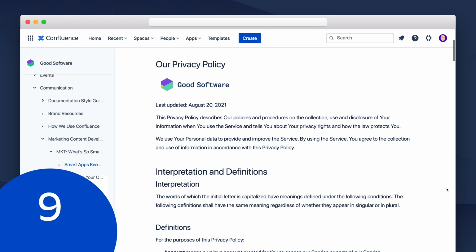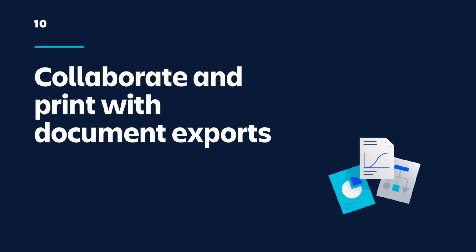You can also do some pretty cool content reuse with the excerpt macro, but alas, that's a best practice for another talk. All right, I know you've been waiting for Confluence.